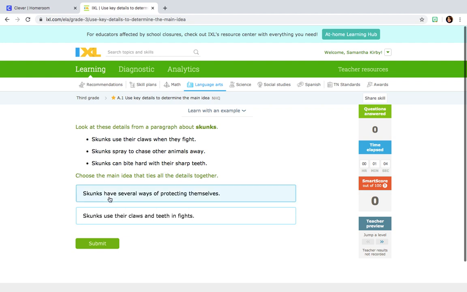This is the best option. Skunks have several ways of protecting themselves. Here are some of the details. They use their claws. They spray to chase. They can bite hard. They use their claws and teeth. So this is the best option.